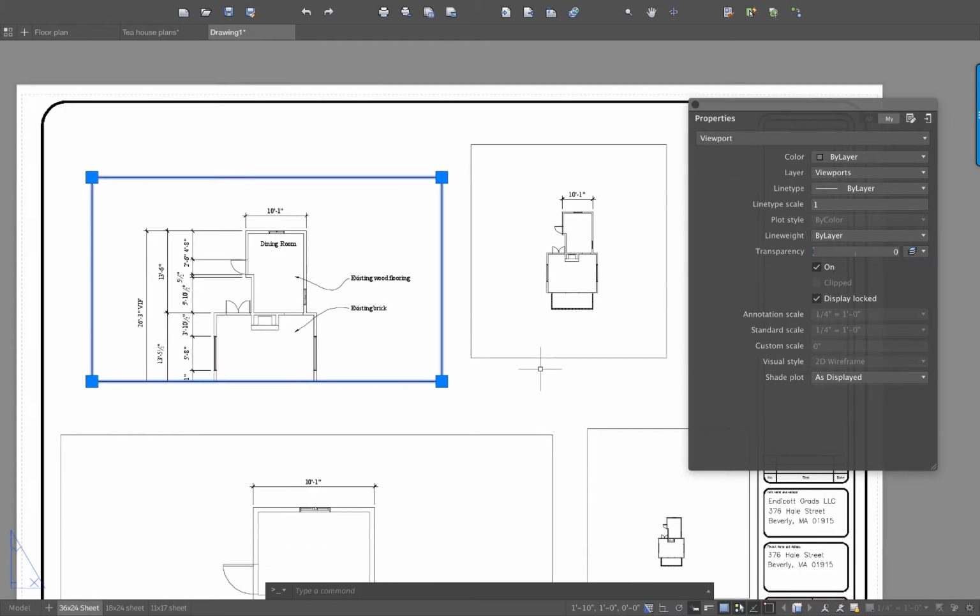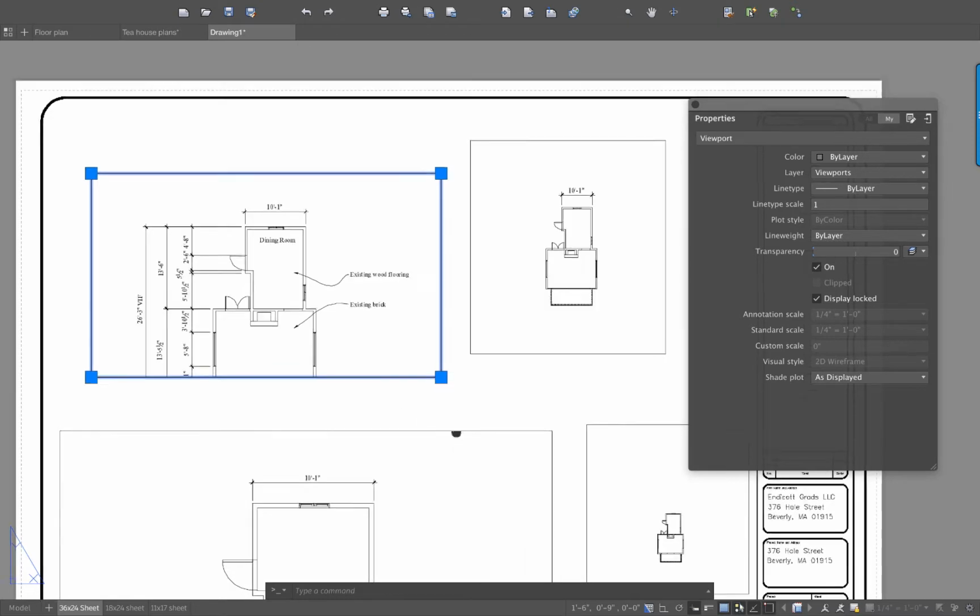Notice how, by the way, the association with the text remains the same. Even though I've locked the display, I can still add text and it will be at 1/4" scale. So that is how you add text to your drawing and print it to scale.